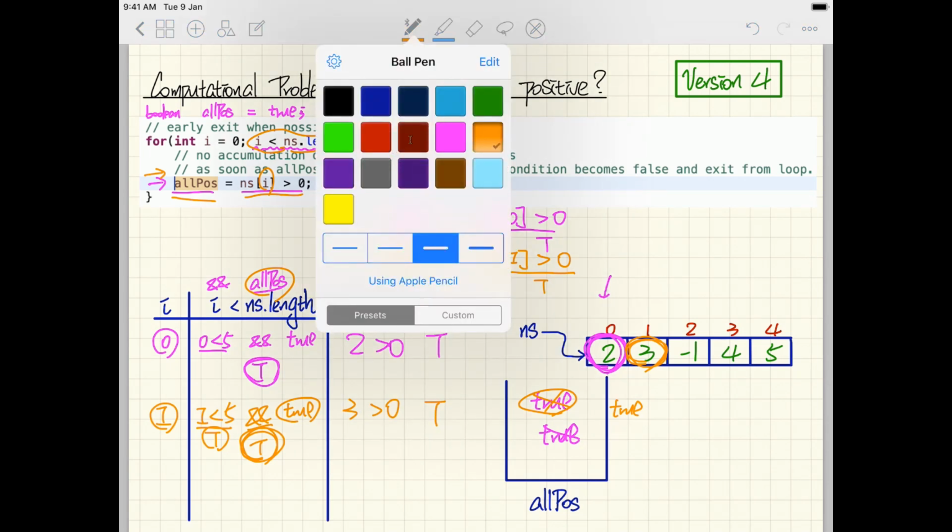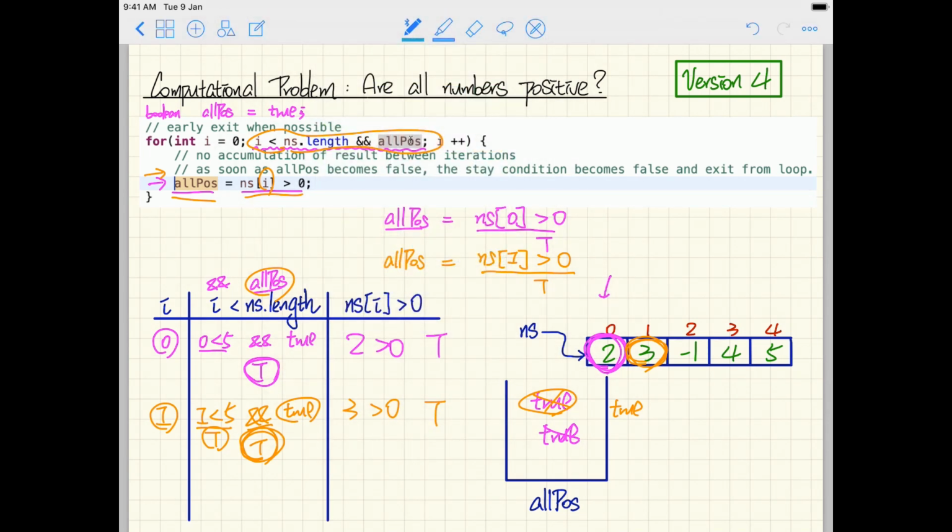Now for the third iteration, we're going to have I incremented from 1 to 2. So 2 less than 5, and the current value for all positive is still true, right? This is true, and true is going to give you true. That means we have to evaluate the body of the loop for the third time. So we have all positive at position 2, larger than 0. At position 2 we got -1.